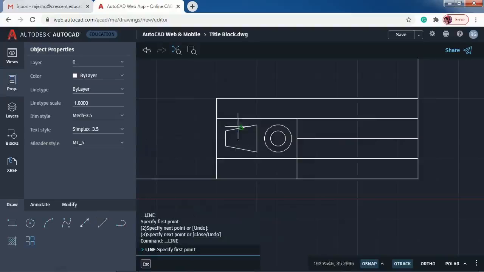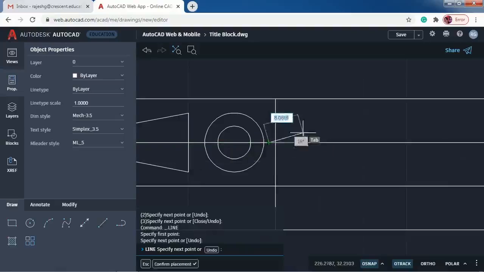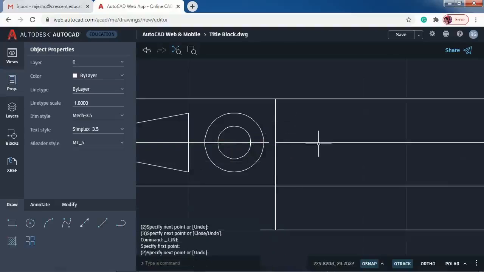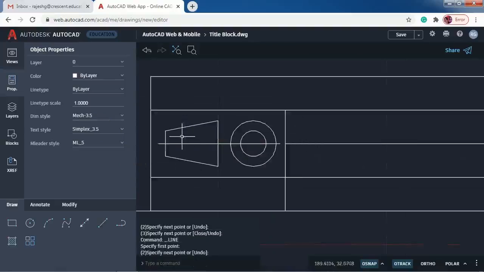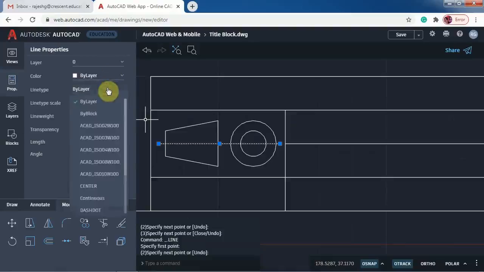Now I'm going to draw a center line. I have drawn a line. I'm using the middle mouse wheel for scrolling. Now I'm going to change the line type. I'm selecting it, going to the line type, and changing it to center.